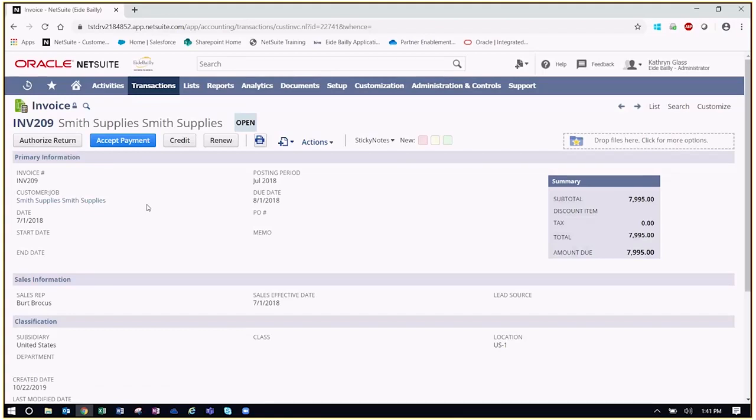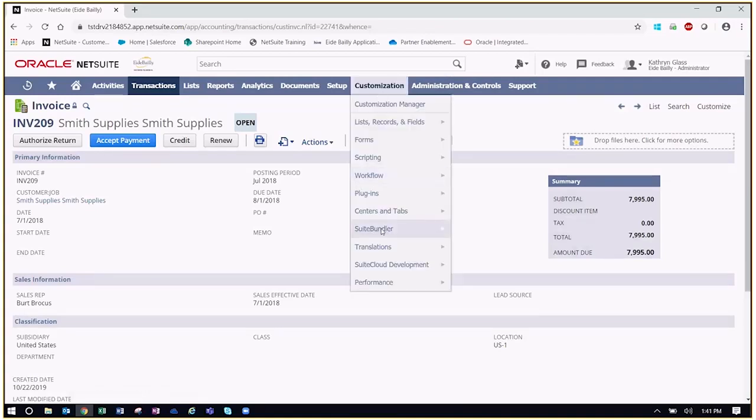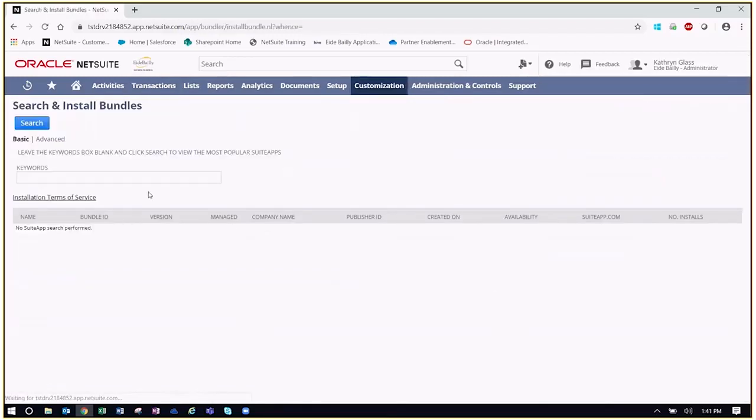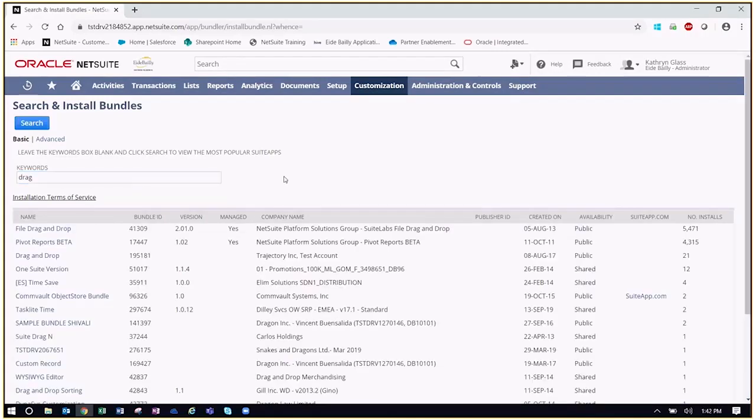Now, the next thing we want to move into is how to actually install the bundle. To configure these, we need to actually get them installed in the system first. To do that, we're going to go to Customization, Suite Bundler, Search and Install Bundles. Now from here, we'll just type in some keywords. We'll just say drag. And that's going to pull up our list of bundles that match that specific keyword.